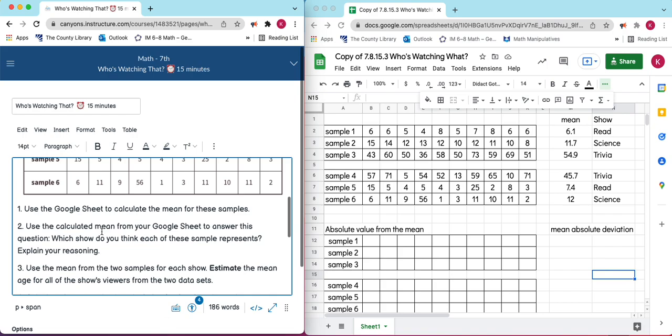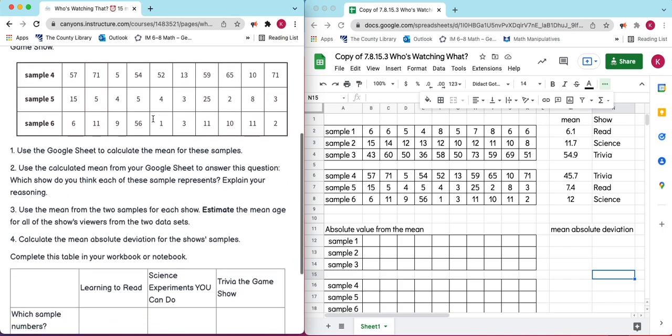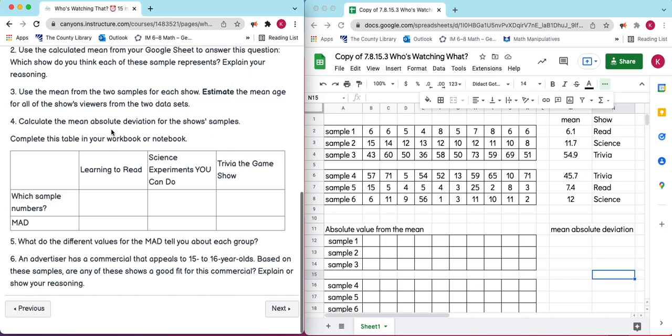At this point, students, you should have done parts 1, 2, and 3 so far in your task. We want to look now at part number 4. Part 4 says calculate the mean absolute deviation for the show's samples.